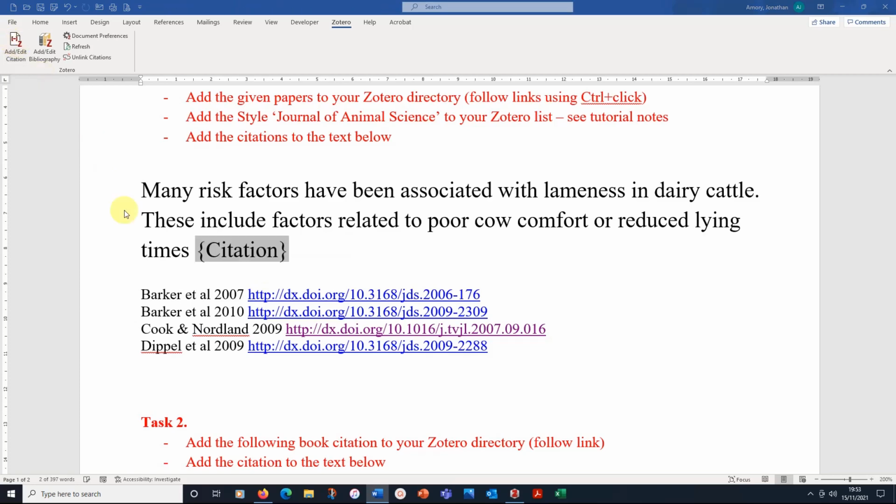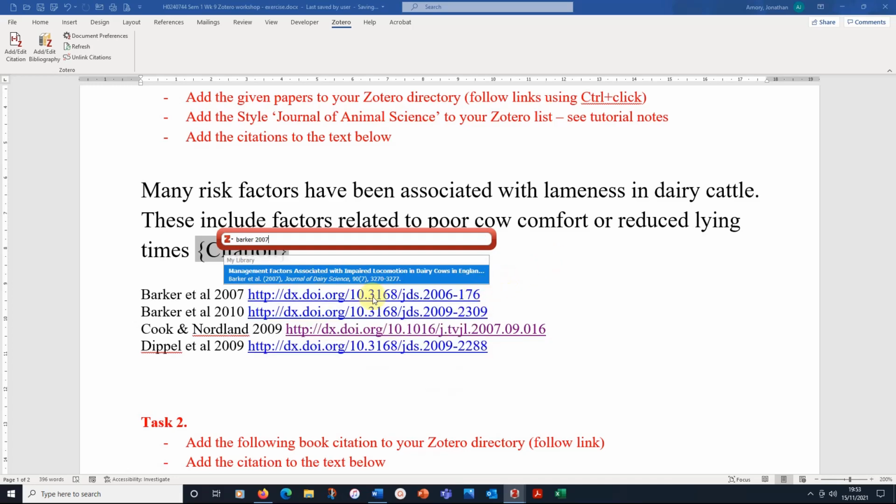So here we go. Add citation. Now I'm going to go for Barker 2007. And there it is, and I can just click on that reference and it adds it in there. And then Barker 2010. I've got two here, but it's actually the Barker et al. that is the one I want. But the David Main paper has got Zoe Barker in there as well. So I'm going to click the top one. And then I want Cook.